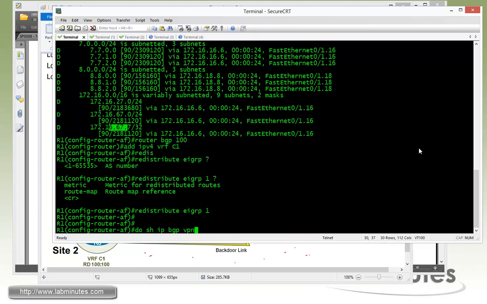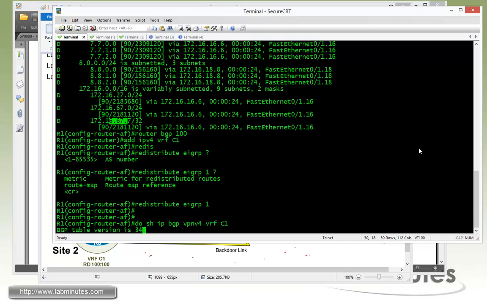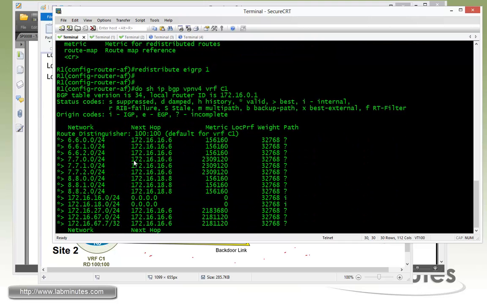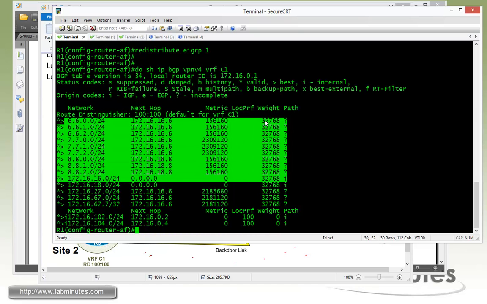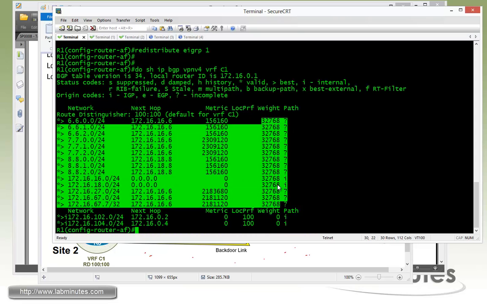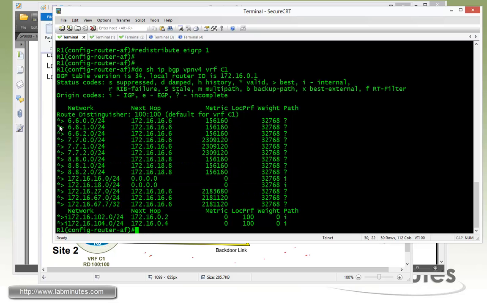And you can do show ip bgp vpnv4 vrf C1, where we should be seeing all of our routes being entered into the BGP routing table. Right here, all of these have a 32768 weight. That means those are local routes.